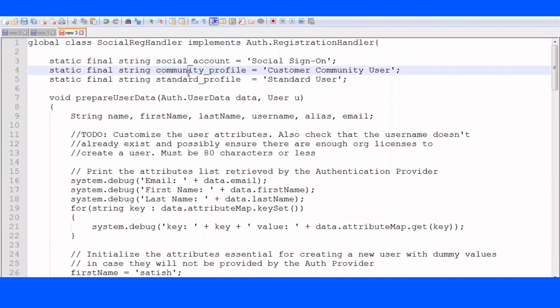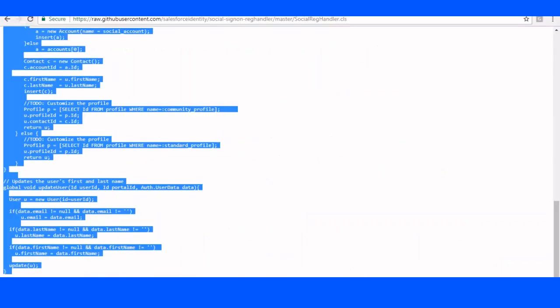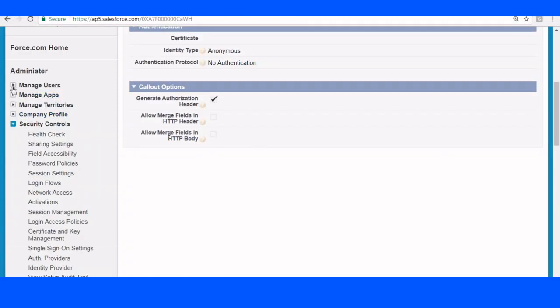So, what is the community profile? Customer community standard profile. If the community is enabled in the application, then I am going for Customer Community User. If the community is not enabled, what is the profile I am giving? Standard User. Otherwise, I will go with one more profile.